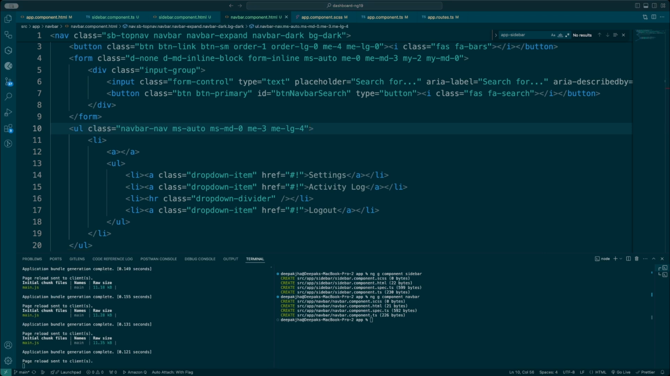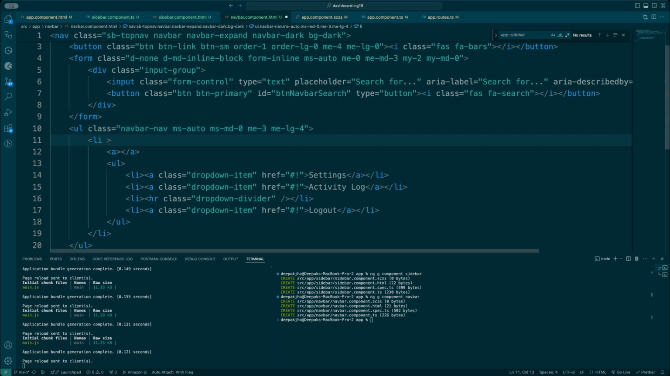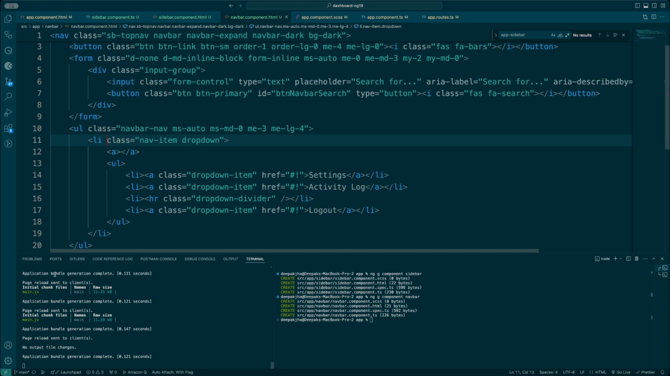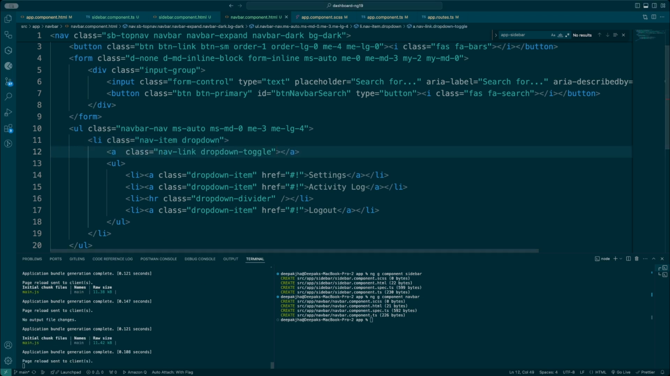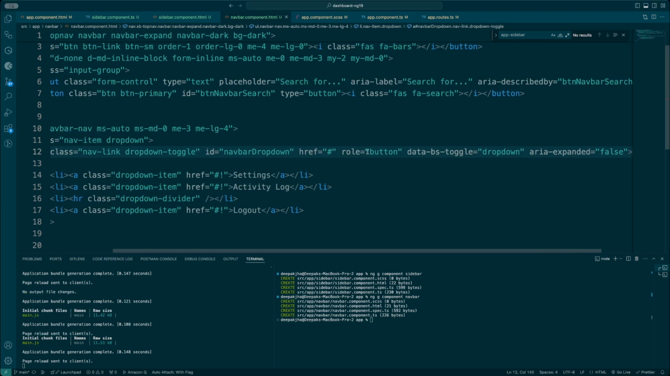This li item is going to be having a nav item, which is also a drop down. So let me put a class like this over here, which says that it's a nav item and also a drop down. And this anchor is going to be having some toggle. So let me write this down as well. And let me define the ID also for this particular thing. I don't think I would need an href for now. So let me remove this.